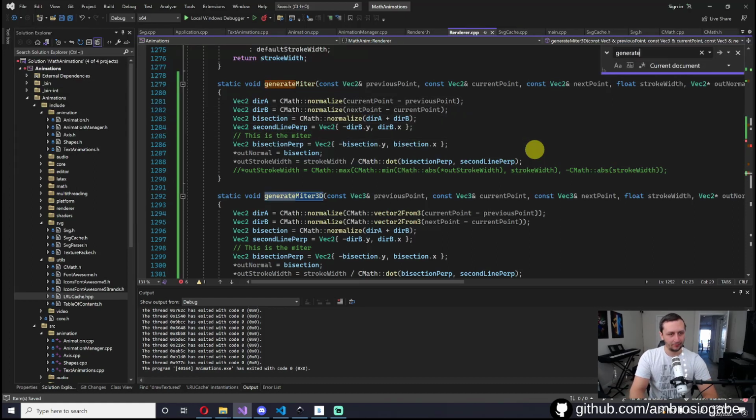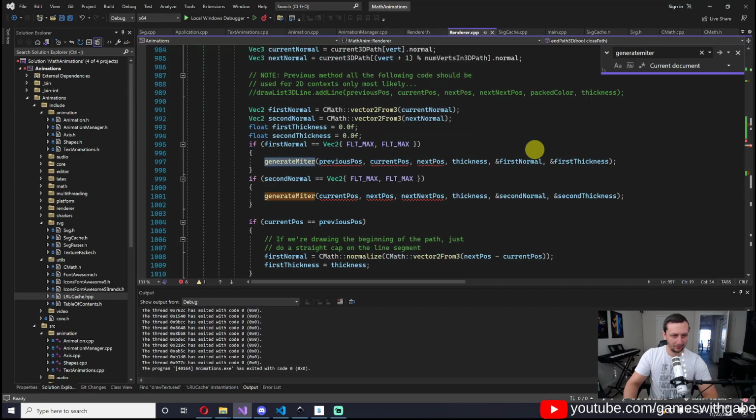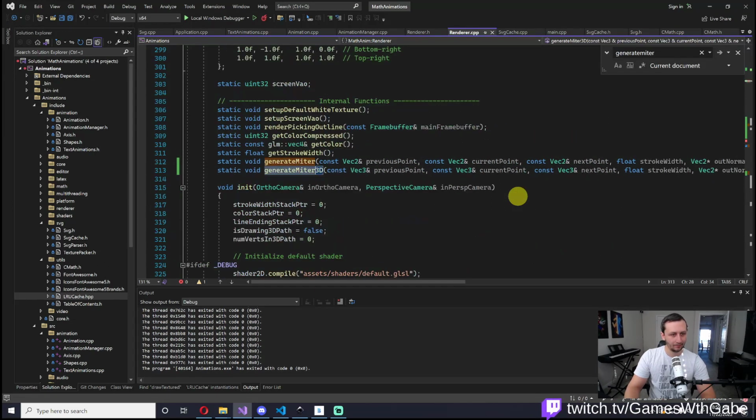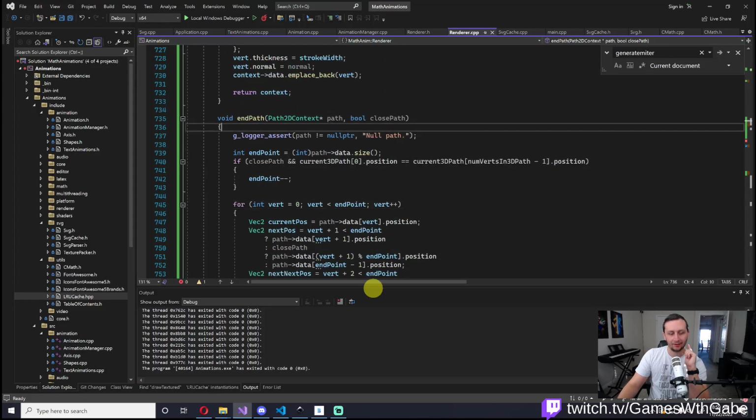Okay, and then let's go find where we were calling that for the 3D APIs. Yeah, because we want to change these now to be 3D and 3D. Cool. Okay, so now this is good though. So what's happening here when we end the path?